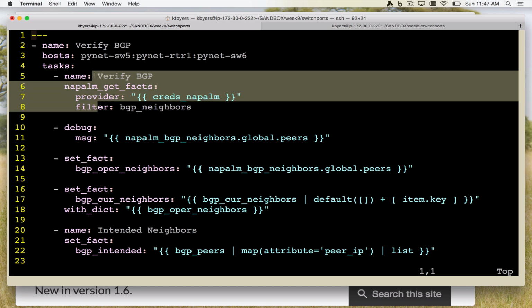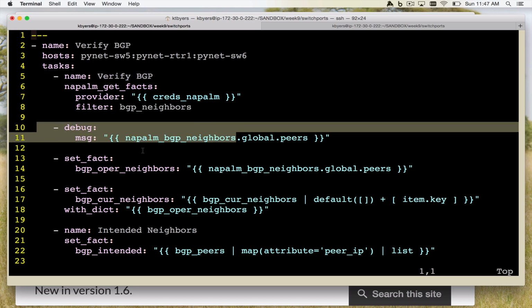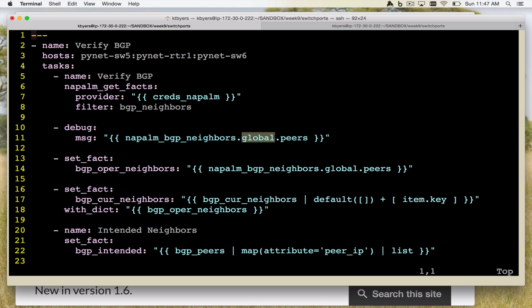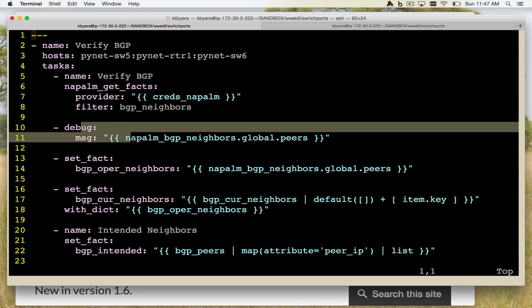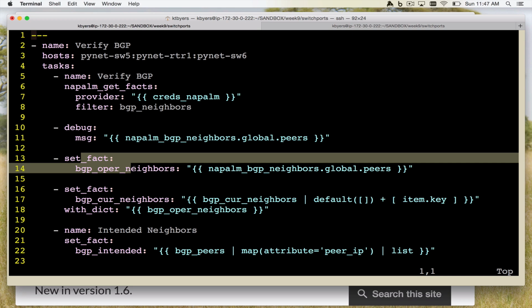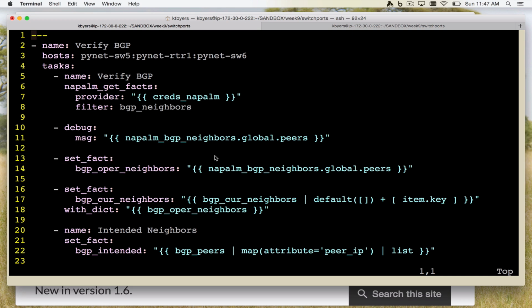Now, I look at this output. I see what I get back there, and I work out that I need to strip things from that data structure. So I peel back the key global because I want the global VRF. I peel back the peers key, and I just do a debugging statement to simplify it. I then actually take that debugging statement and I use the equivalent string, the equivalent processing, to create a new variable, BGP operational neighbors. I create that variable at this point.